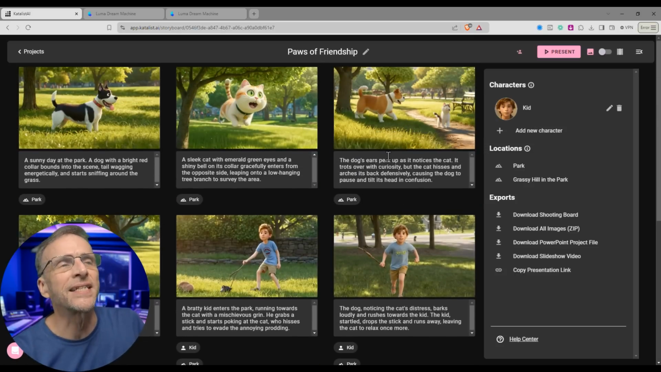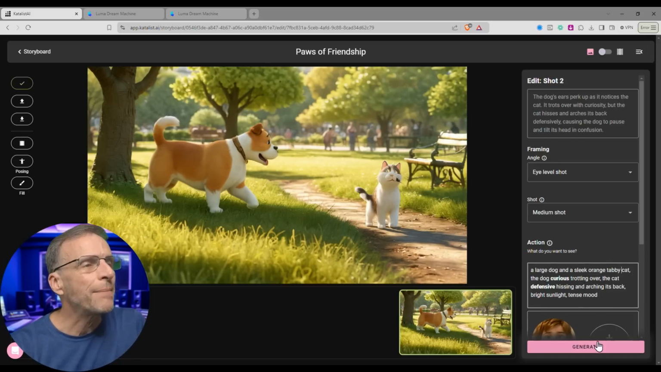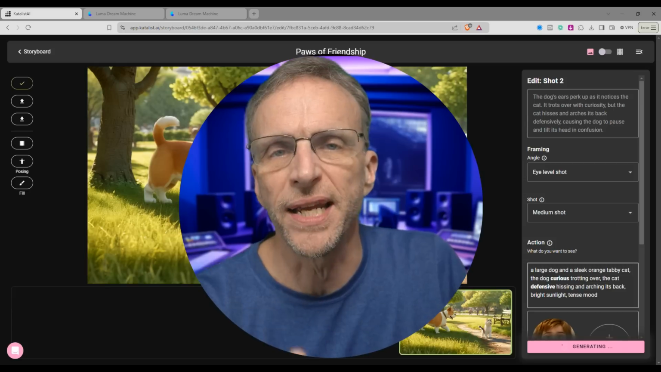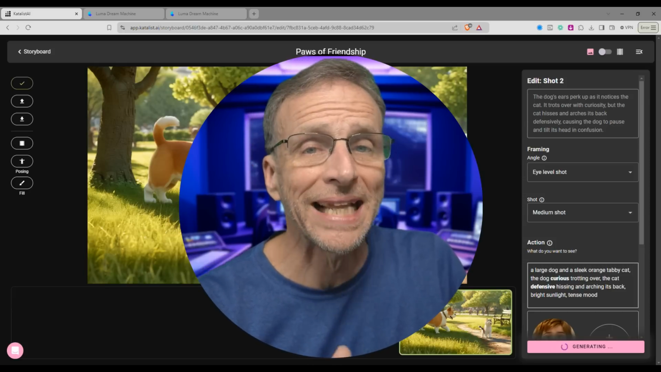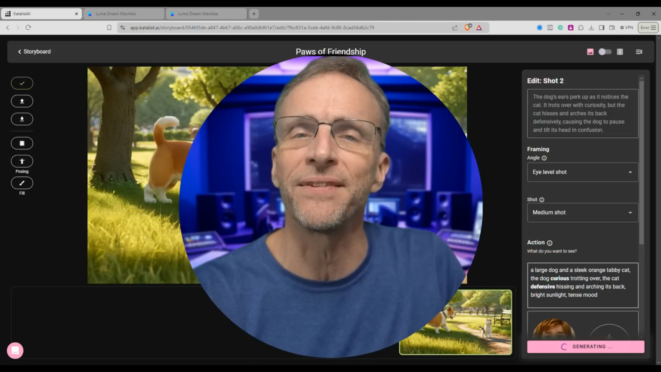If the consistency isn't quite right, you can, for example, just go in here and re-prompt everything. This is the prompt here, a large dog and a sleek cat. The dog curiously trotting over, so on and so forth. If I wanted to better describe the cat, maybe say sleek orange tabby cat, and then click generate just to see if we get an image that's more in line with exactly what we want. I'm not going to get hung up on that because this isn't about this tool. We just need a set of images to start with.